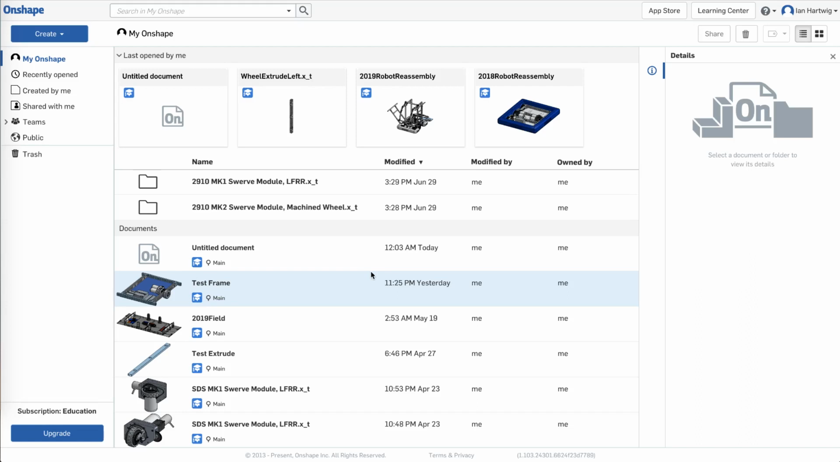Some other key points of this screen are in the bottom left here. It says the type of subscription that you have. Hopefully this says Education, otherwise you won't be able to save private documents in your account if you just want to make test drawings or quick sketches.